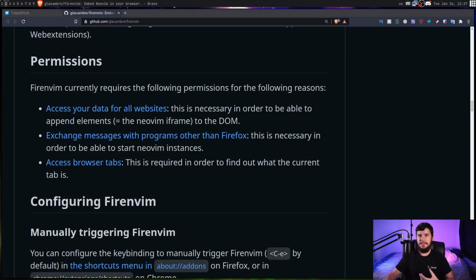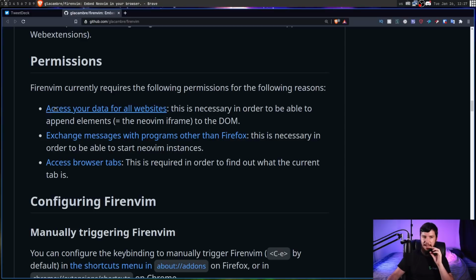Now, due to the way this plugin works, you will have to give it a lot of permissions, so you'll need to have it access your data for all websites, and this is necessary to be able to actually append elements to the DOM, exchange messages with programs other than the browser you're in, so this is so it can actually communicate with Neovim, and then access your browser tabs, and this is required in order to find out what the current tab is. So if you can accept those permissions, then feel free to use the plugin. Otherwise, yeah, there's nothing I can really do for you.